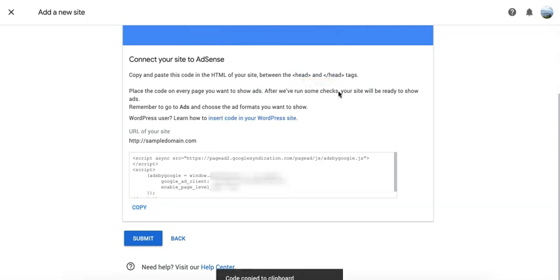head and the closing head section of your site. And you don't click Submit unless you have this deployed already, because as soon as you hit Submit, the Google team will, you never know when they will start screening or assessing your site.